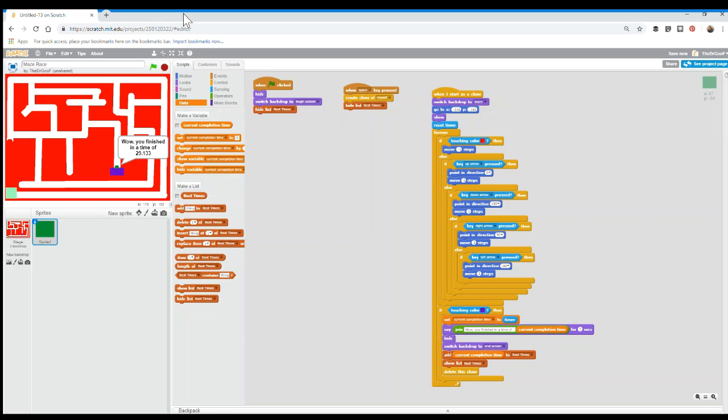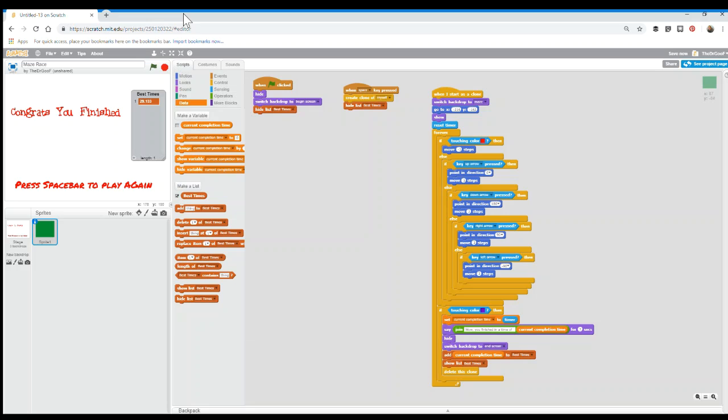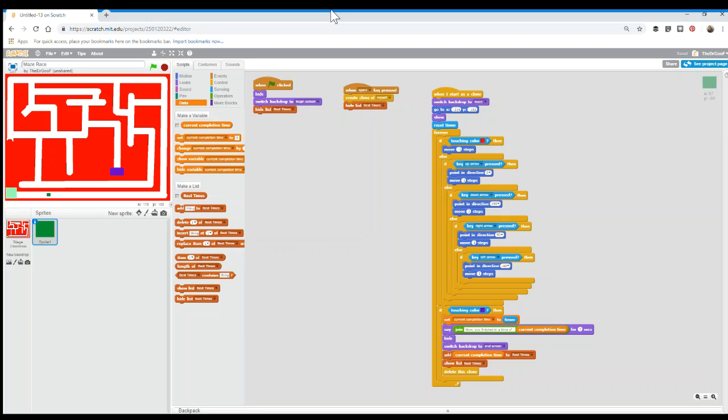You'll notice while I finished in a time of 29.13, it should bring me up to this splash screen that says while you finished, there's your best times. Let's press the space bar so we can run through this again. And this time I'm going to try to go even faster this time. And I will show you one small gotcha with our code here.